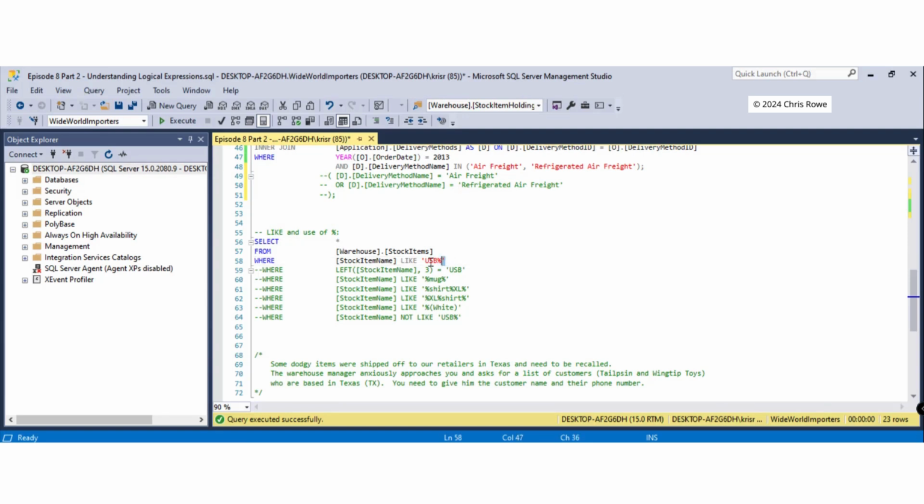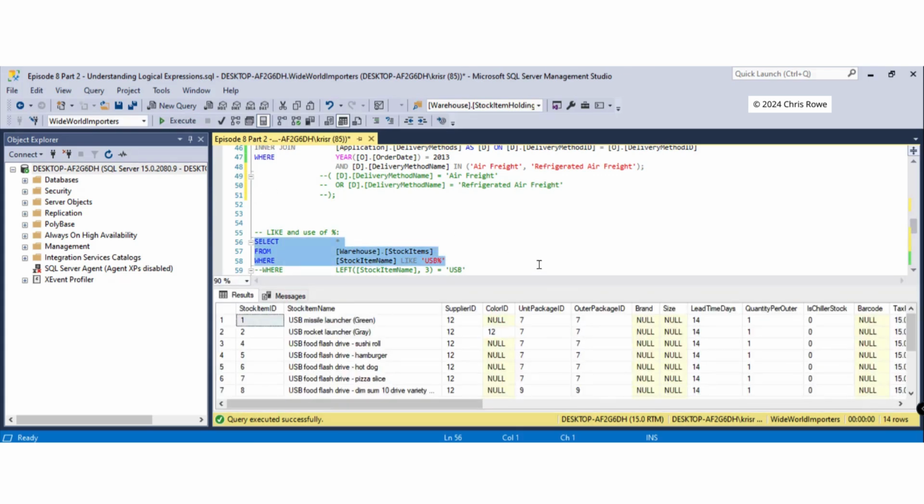Within these string operators here, the little inverted commas, this little percent sign acts as anything goes. So let's have a look at that. As you can see, stock item name, all of these begin with USB, and it doesn't matter what is after USB, it'll return the results that we're after.